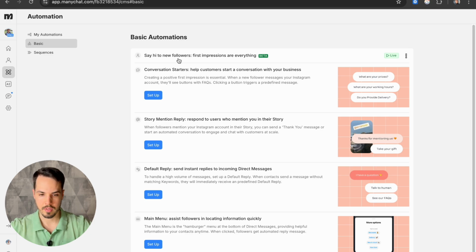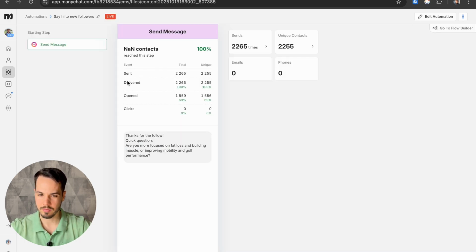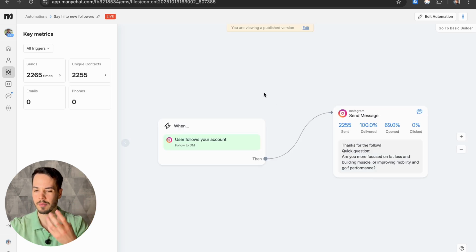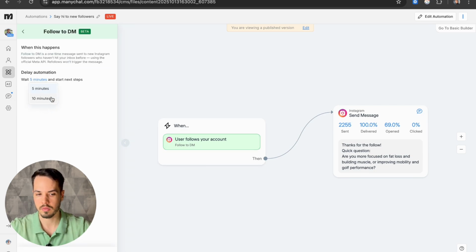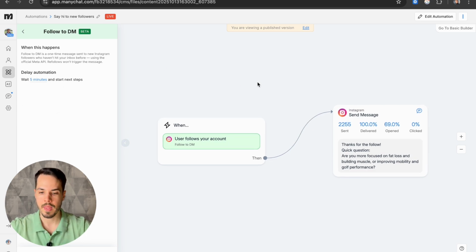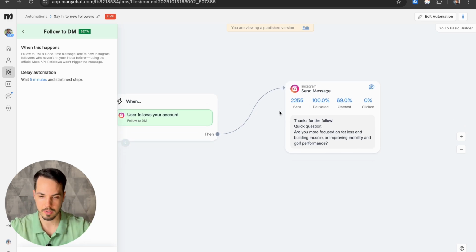And once you have set this automation up, if I just click on it, it should probably take you to this basic builder, which I'm not a super big fan of. I visually like much more this version. And then it will have this "user follows your account" trigger, which you can choose what number of minutes you want to wait until you actually reach out to them. And then the next step is just to send one message on Instagram. I already have it written here.